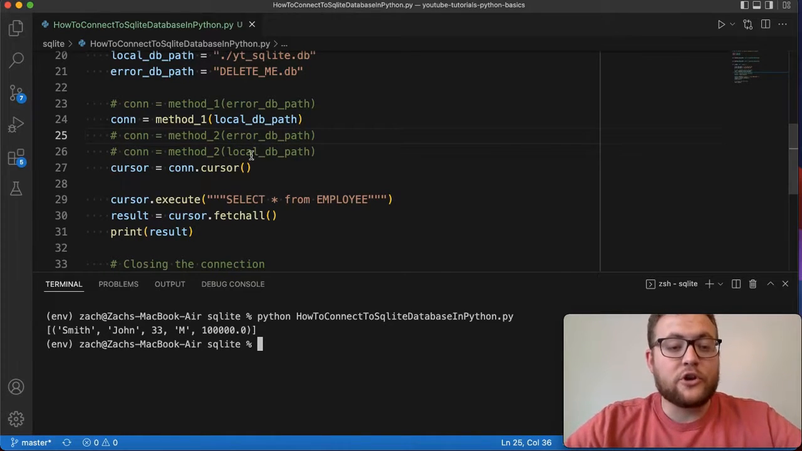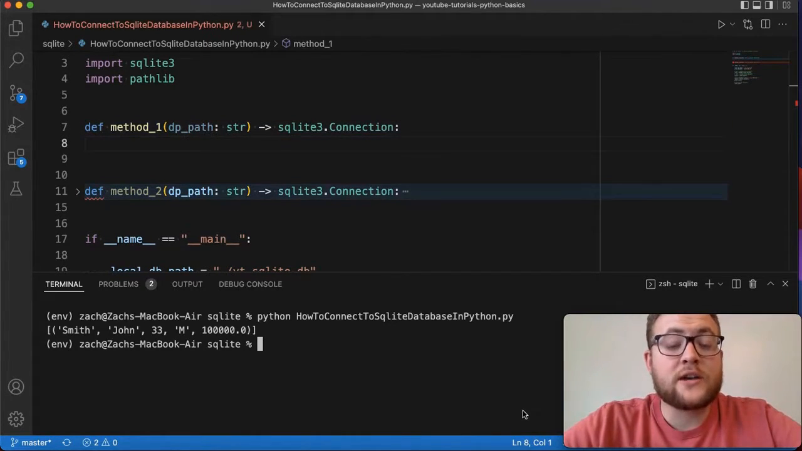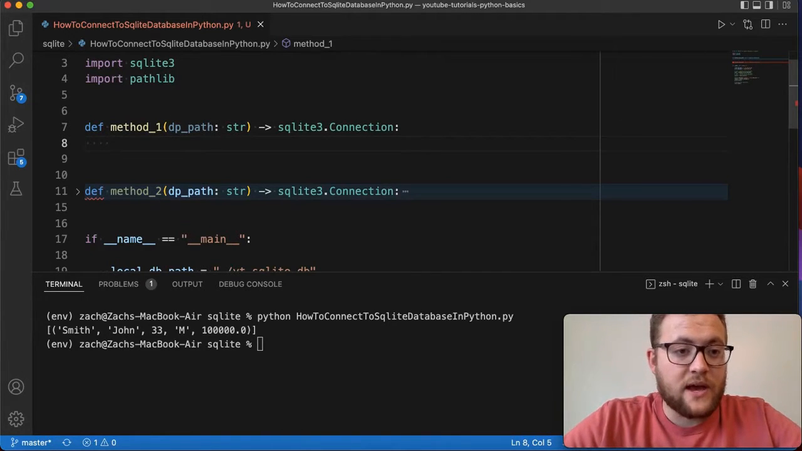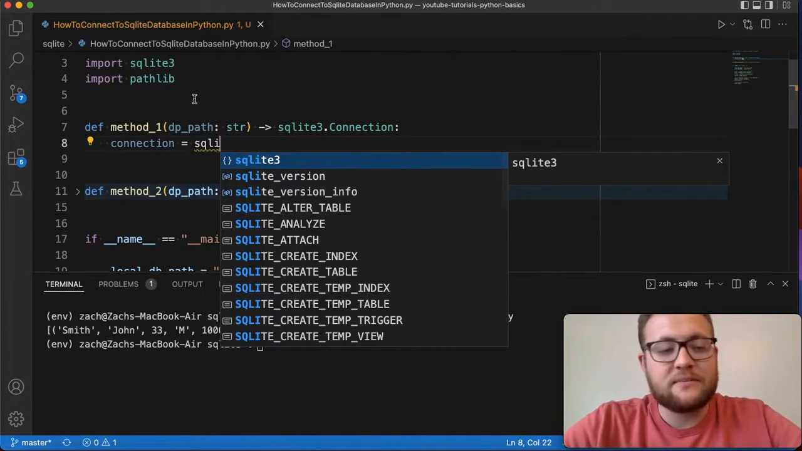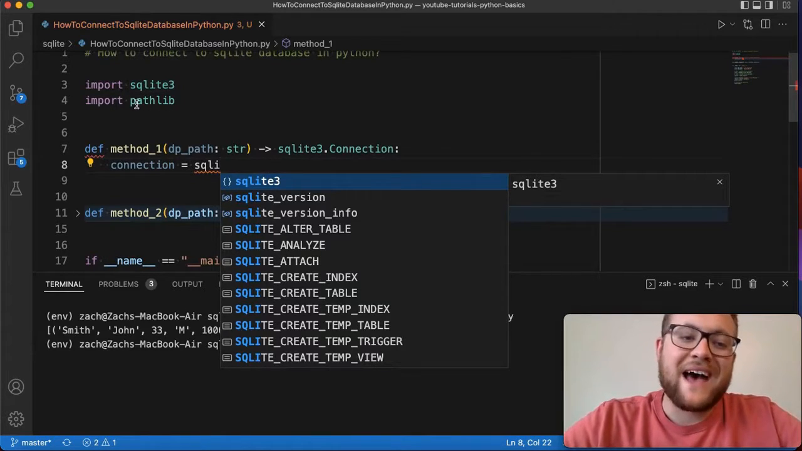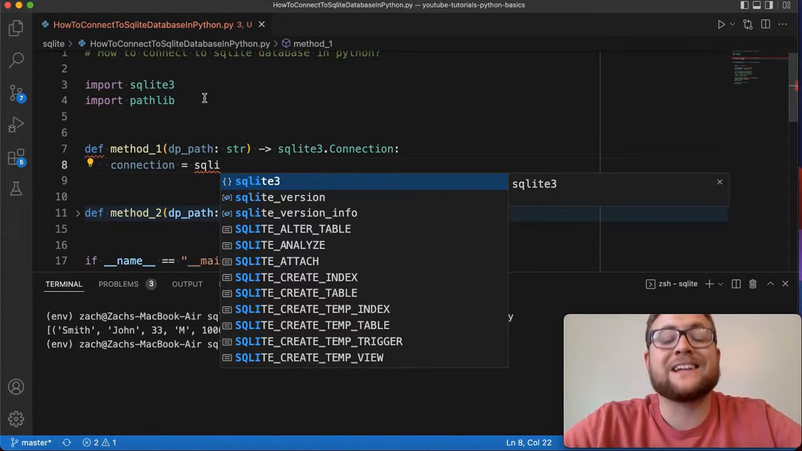So without further ado, let's hop right in and start talking about method number one of how you can connect to this SQLite database. Okay, so method number one is essentially, you just need to run the command, I'm going to say connection. Our connection is going to be equal to SQLite3. I forgot to mention, you do need to come up here and import SQLite3. This pathlib one, we'll talk about for method number two, but you'll need to import that as well. To run SQLite and connect to it, you need to import sqlite3.